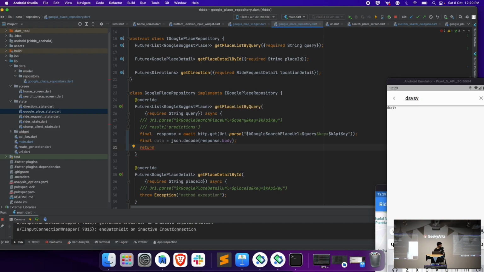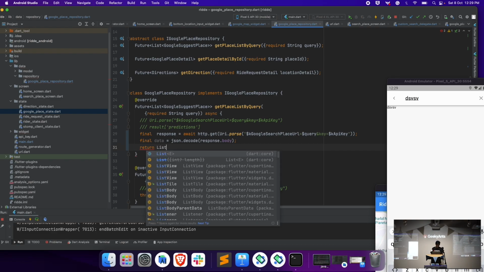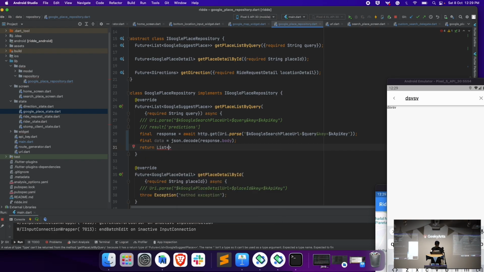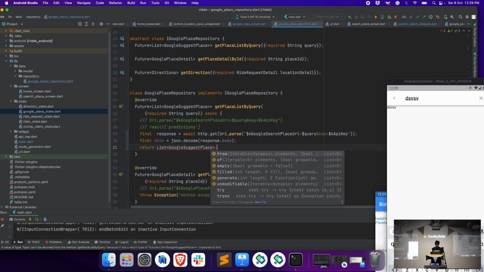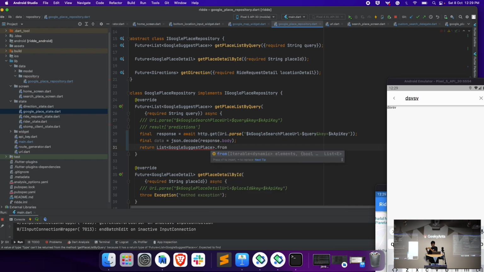You can see we are expecting a list of Google suggested places, right? So we will be returning this. Before returning, I'm just mapping it. So I'm expecting a list of Google search place, and then dot from. Why do we need this? The data which we are getting from the backend, we might need to map to our list of Google search places. That's why I'm doing this, otherwise we will get some error back. All right, so this is how we will be doing it.